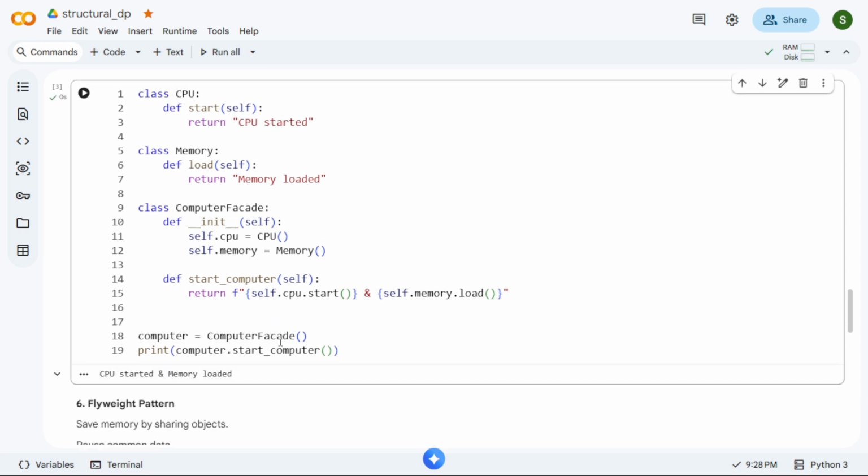See, I have created one class for computer facade, but whenever it starts, it runs an internal interface for CPU and another interface for memory. So we have one simple interface for computer, but internally it has many complex interfaces which run behind it.